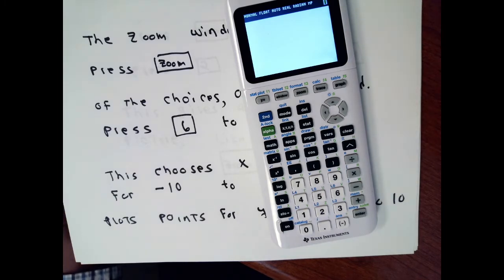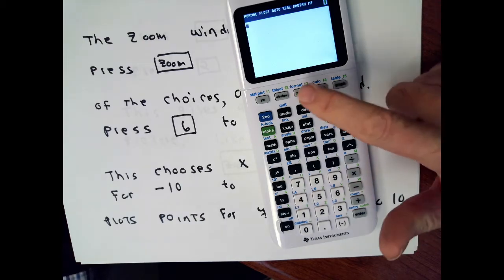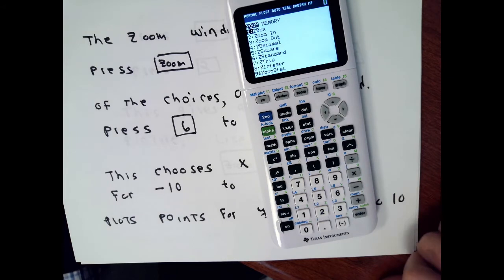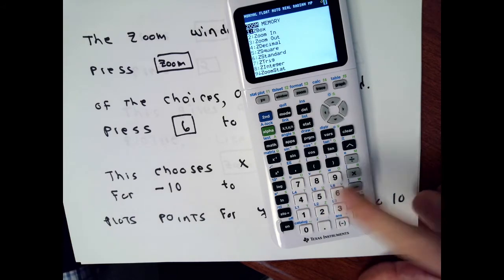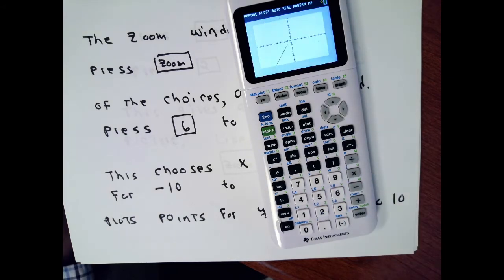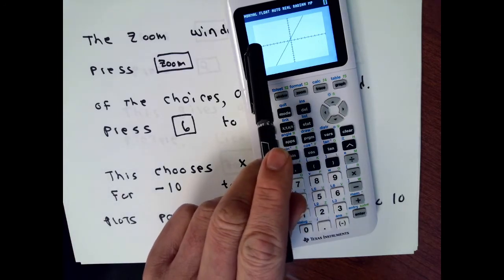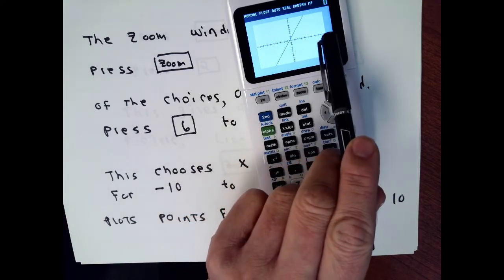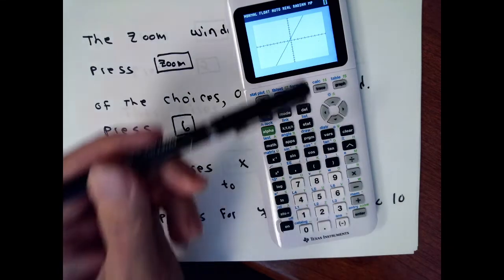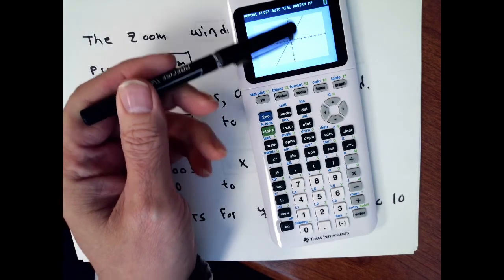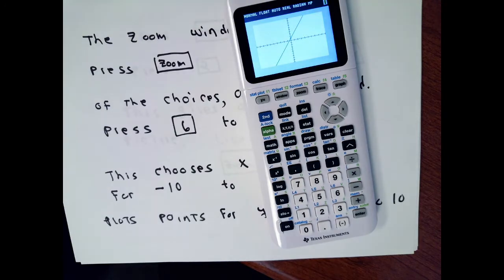So we have y1 equals 2x plus 1. I'm going to push the zoom button and make choice number 6. The x's that it's plotting are -10 all the way up to +10. The y numbers are -10 up to +10.